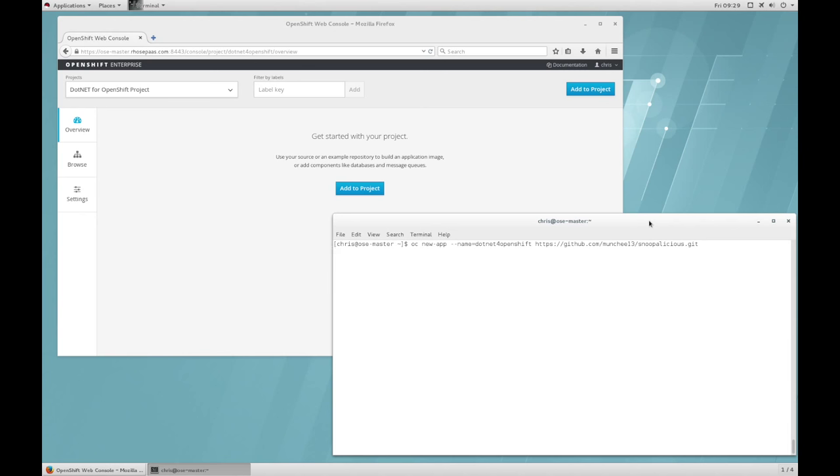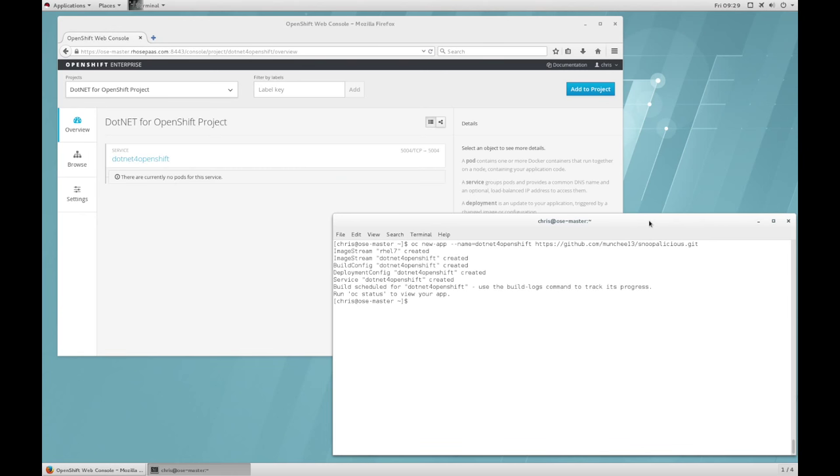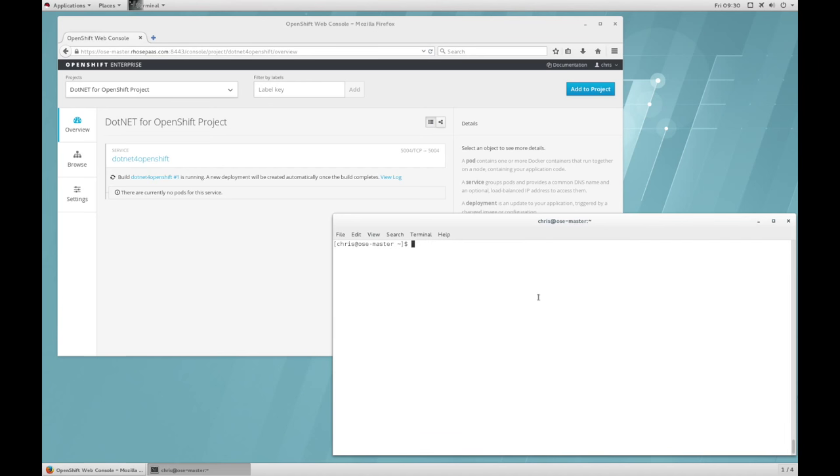Next, what we're going to see are all of the artifacts needed to actually build and deploy this application into the OpenShift environment. You can see in the background in the web console, we've created the placeholder for the service and actually instantiated a build. The next thing we want to do is actually take a look at the status of that build. We could do that with the web console or via the command line. So let's get the name of my build. In this case, get builds, .NET for OpenShift-1, and let's take a look inside the log and see what's going on.